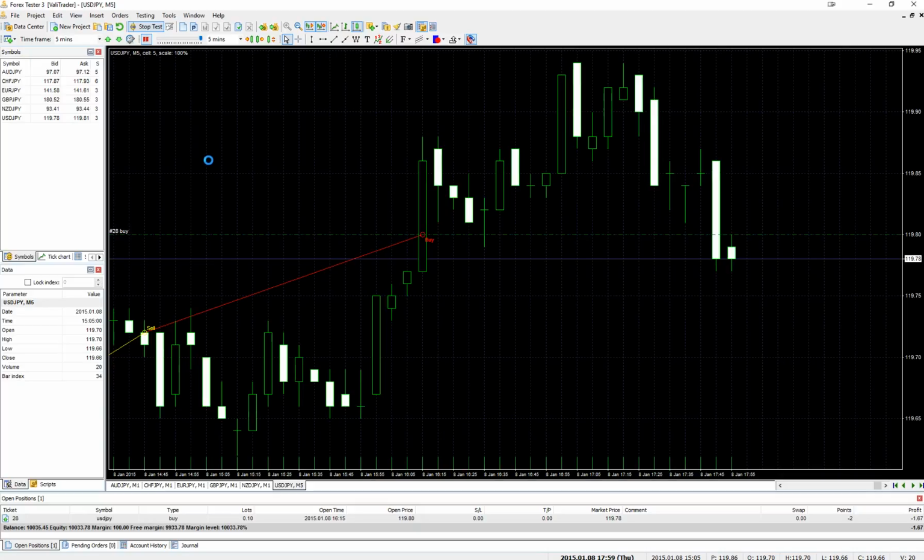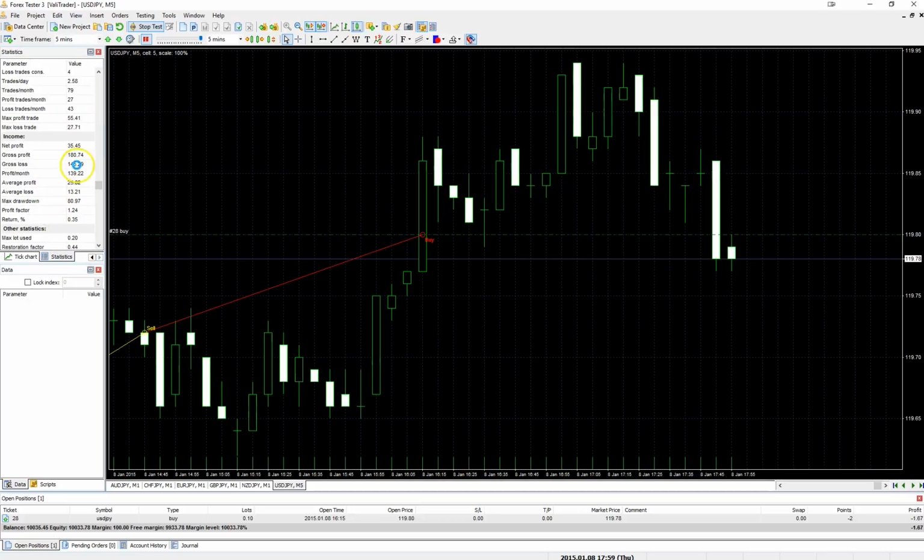And in order to do that, we need to head across to the left here and scroll across, and we'll see a tab called Statistics. Within that, we can analyze all the data associated with how the expert advisor traded. So we could see that it traded over 7 days, and over that period there were 20 trades. There were 7 profitable trades and 11 losing trades.